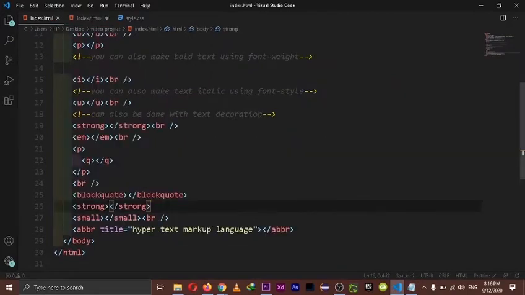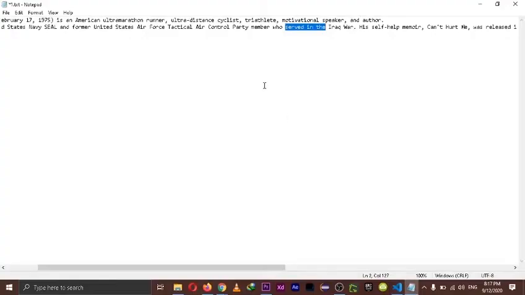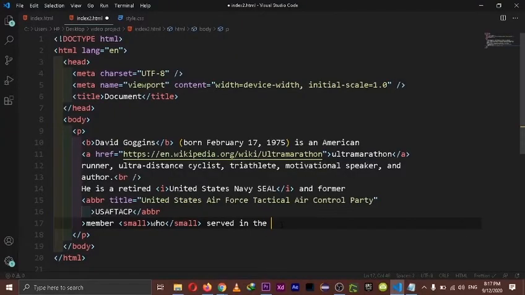Let's go and look at the elements that we learned in the previous video. We used small, we used abbreviation. We haven't used strong, I believe, not yet, and we haven't used emphasis, right? So we're going to use both of those for this part of our text, the Iraq war. Before we do that, let's write our elements.